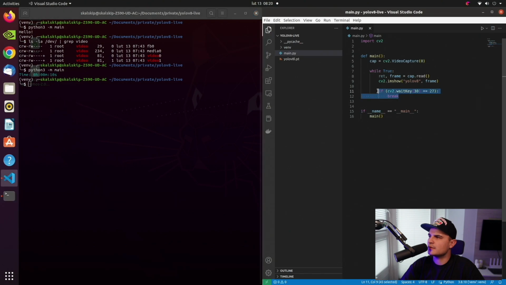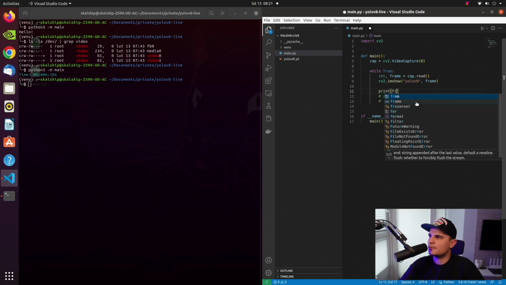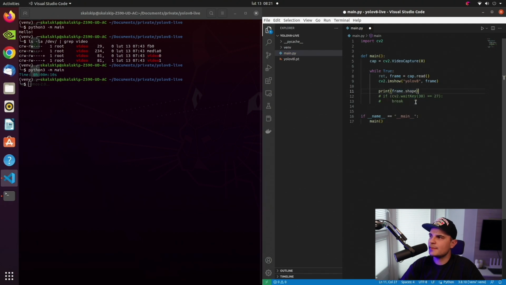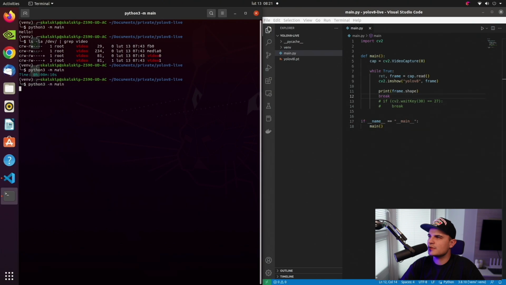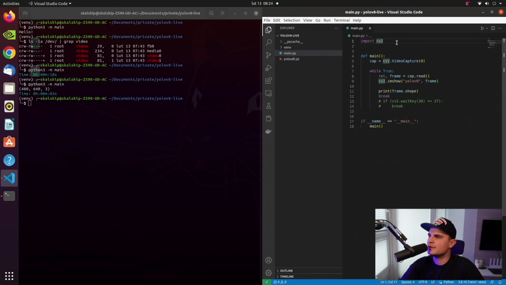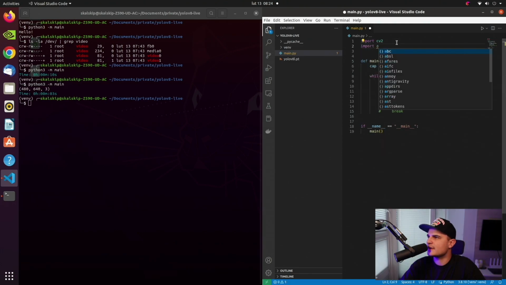The first thing I will do is I will comment the breaking mechanism. I will print the shape of current frame and break regardless. Now, if we run it in the terminal, we'll see the current resolution and it is 640 by 400. That webcam should be able to run in higher resolution. So let's try to make it configurable.